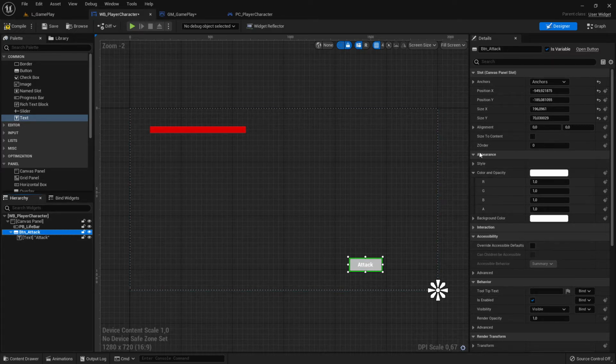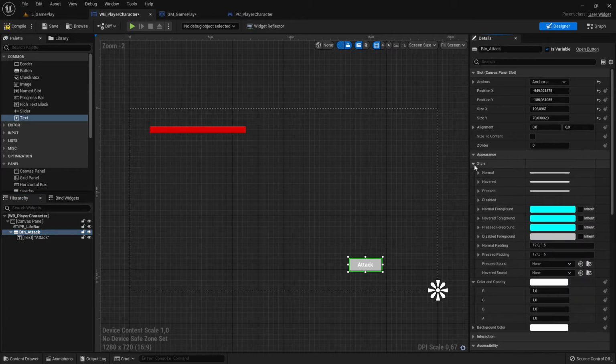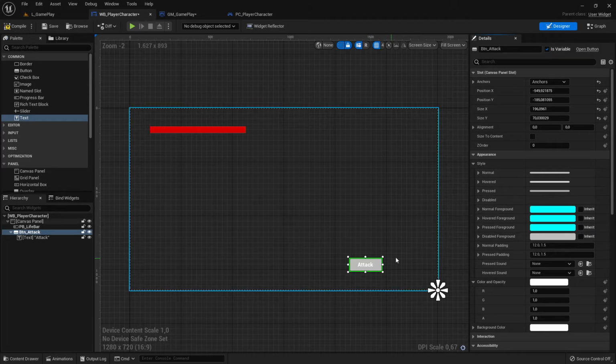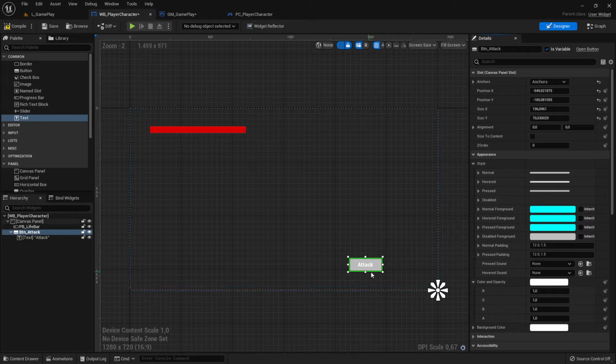On the right side where it says appearance, we go to style. And in style, you will see you have something like normal, hovered and pressed. Those are the mouse options. Normal is what you see at the start, hovered is when your mouse is hovering over the button, and pressed is when you press this button. You have some more options here, but we are only interested in the first three right now.